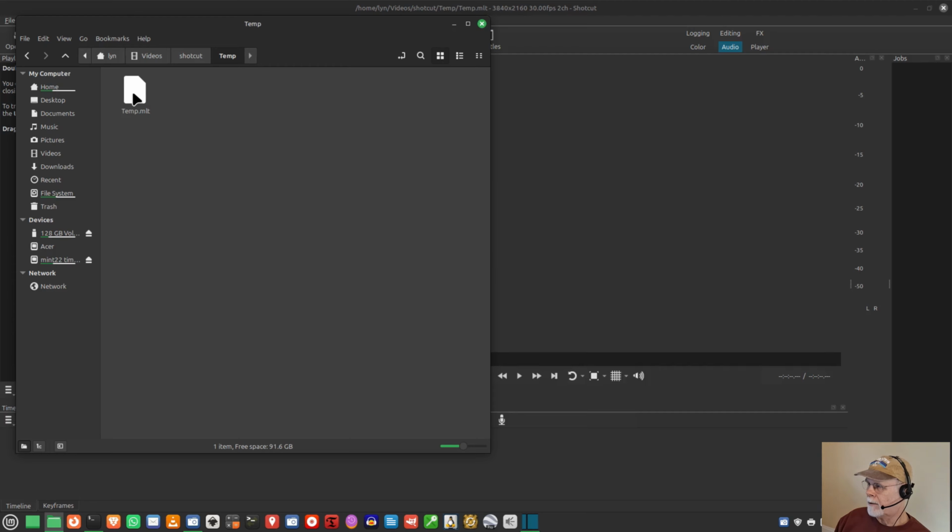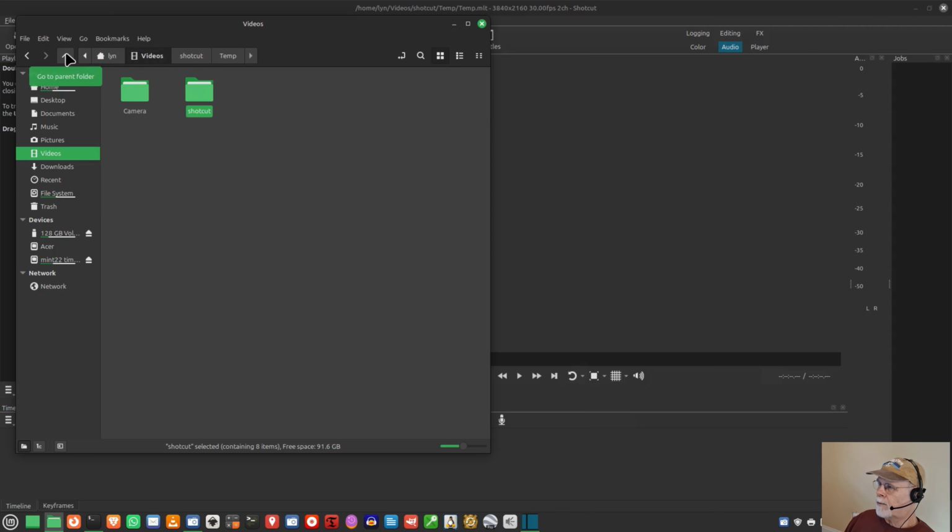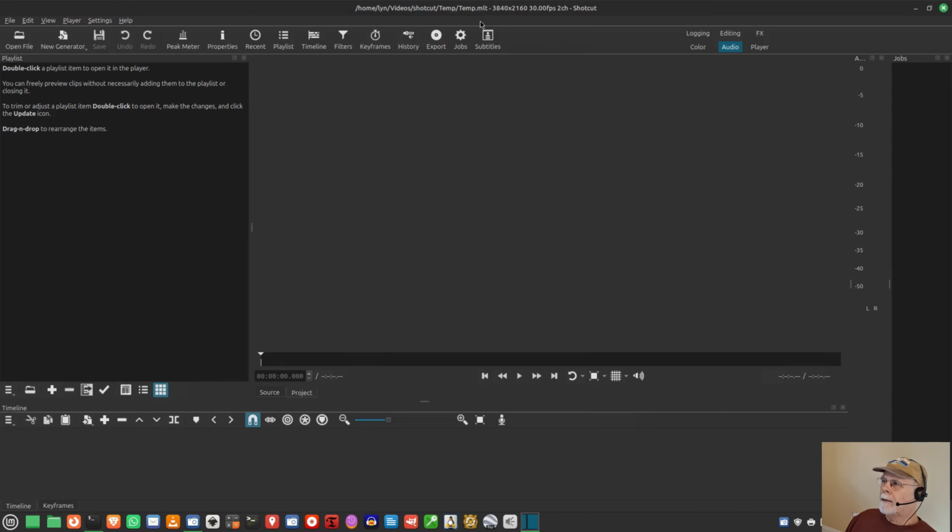This MLT file is what keeps track of all the changes you make to your project. So my point here is that Shotcut creates the folder for your project under the bin folder, which is called Shotcut in my case. If you go and try to create a folder somewhere else and use it, Shotcut's going to fight you because it wants to create its own folder under that bin location. So now we've got that out of the way.